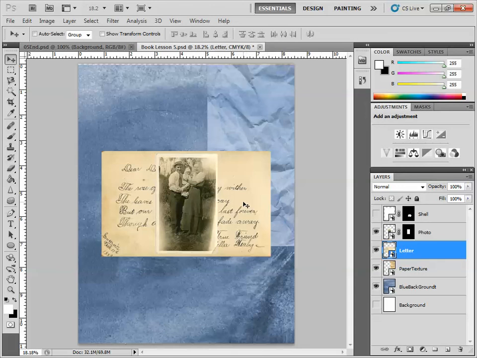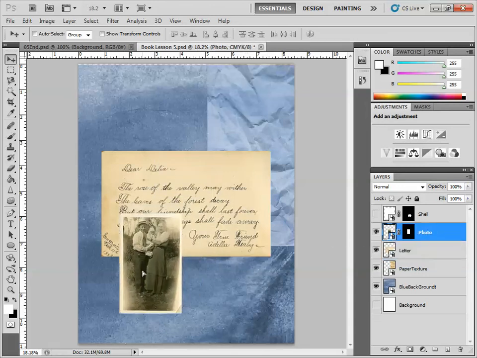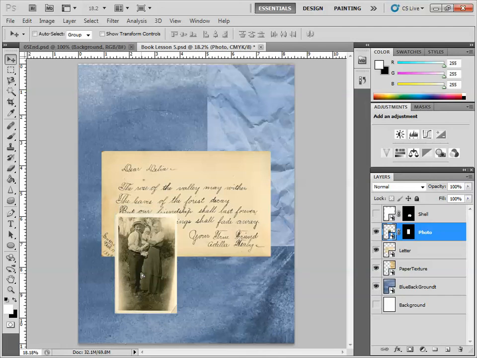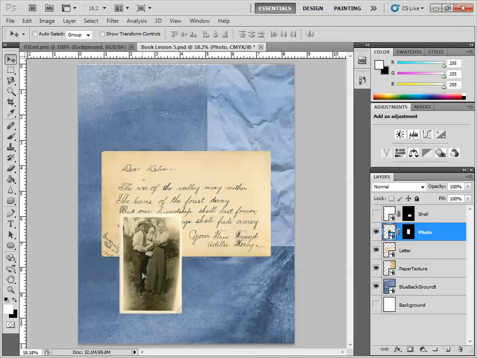I kind of like it where it's at. I'm not going to move that. Let's click on photo. I'm going to move the photo right here. Get it looking where you want. Notice even when we're doing a collage, sometimes the rule of thirds applies, putting the subject where it belongs. I kind of like it right there.